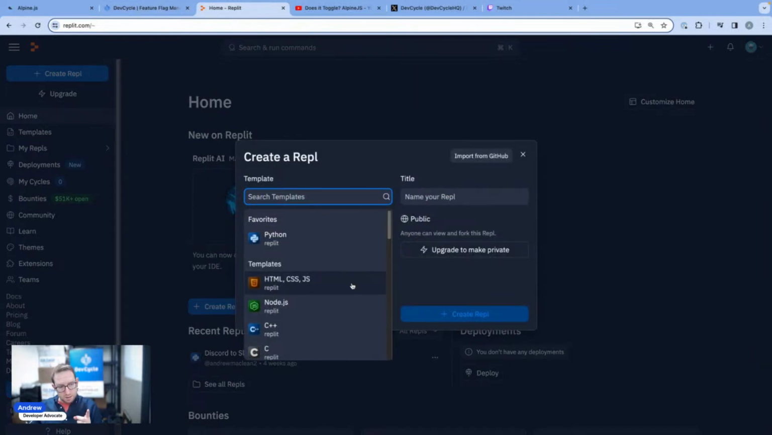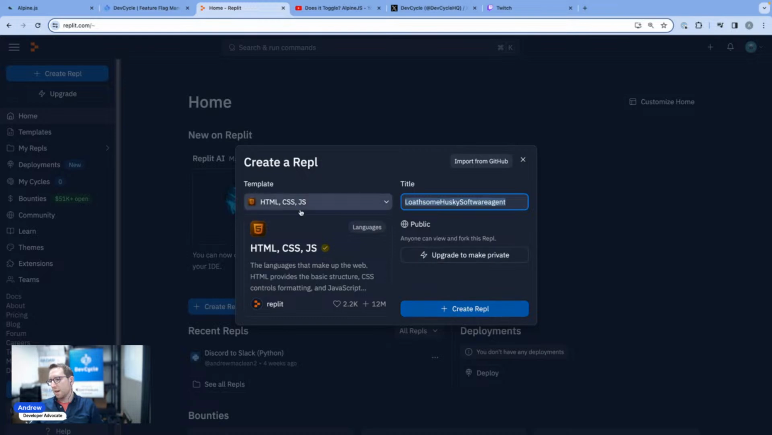Because of the nature of Alpine, I'm going to use just simple HTML, CSS, JS. So for all of you that are hoping this would be a React or a Vue webinar, no, not today. Today is just going to be very simple HTML, CSS, JavaScript. I'm just going to call this toggle Alpine. I'll share this out afterwards for anybody that's interested.